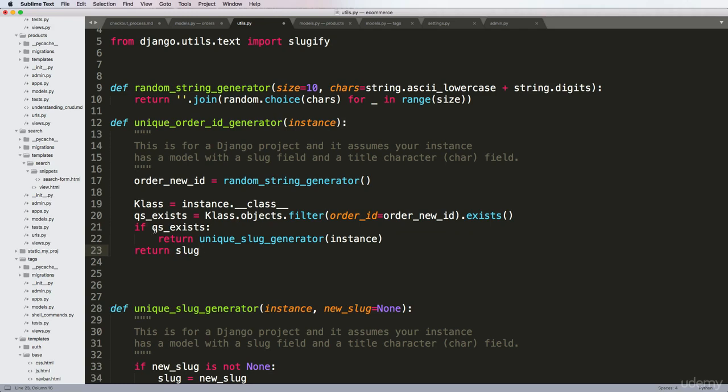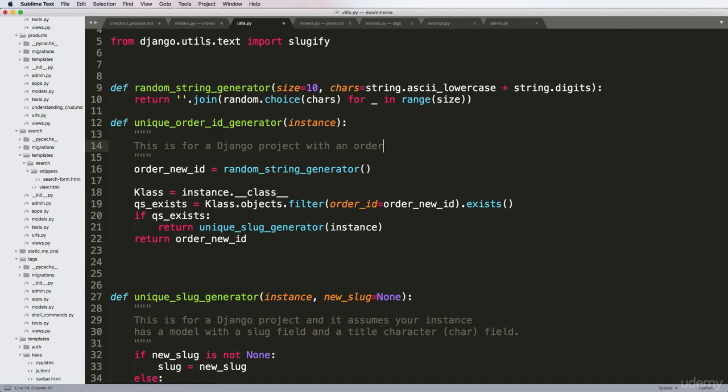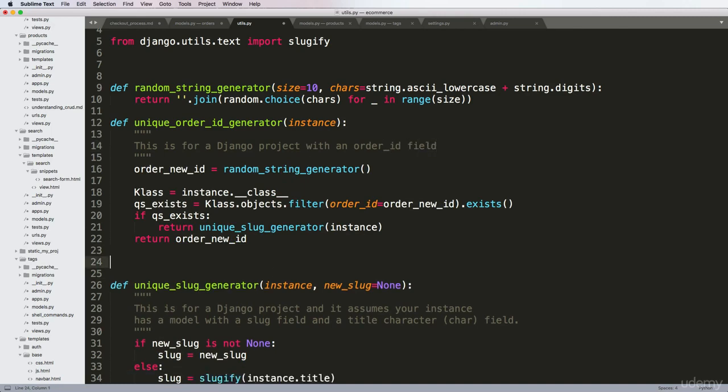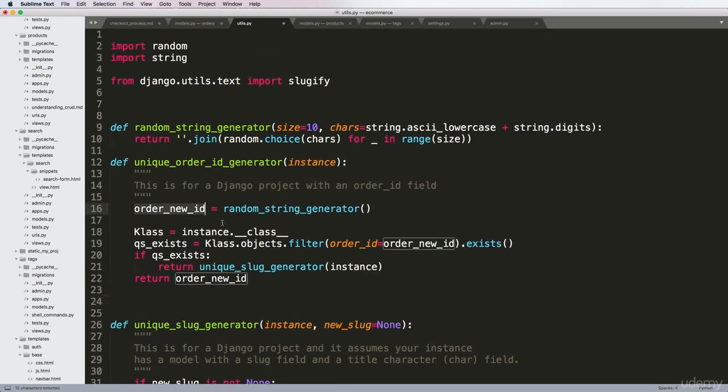That's it. So once I get a random string, then I will return that new order ID. So it's a little bit smaller, right? So there's a Django project with an order ID field. It's a little bit smaller than the slug because it doesn't have to generate anything based off of something else. It's just generating some random string, checking to make sure it doesn't already exist, and then bringing that back.